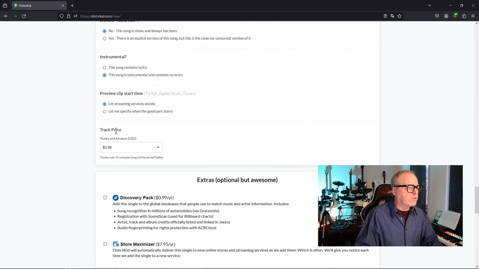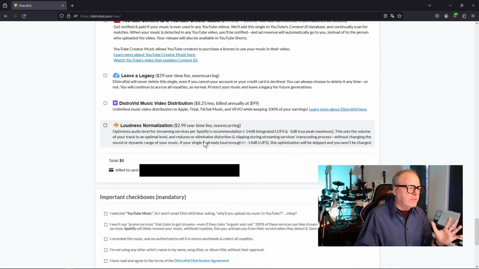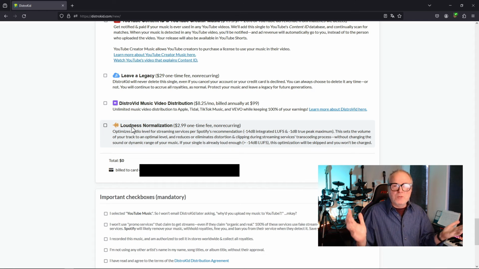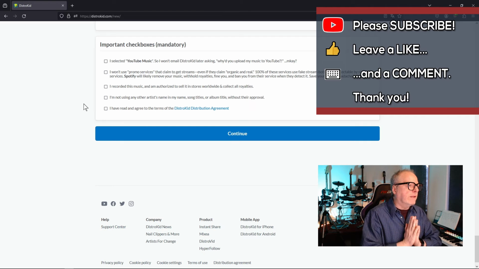And you can set up the track price for iTunes and Amazon in US dollars. I normally don't change this. And that's it. Just a few more extras. Optional but awesome, that's what they say, okay? I'm not saying it's terrible, but if you really need that and if you really want to pay $3 for a loudness normalization, for example, it's up to you. Who am I to decide? But maybe we can talk about that later in another video.